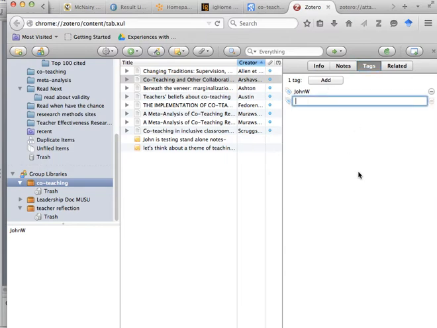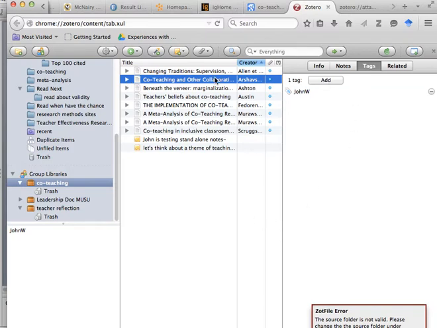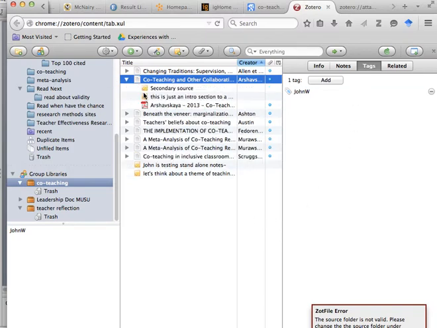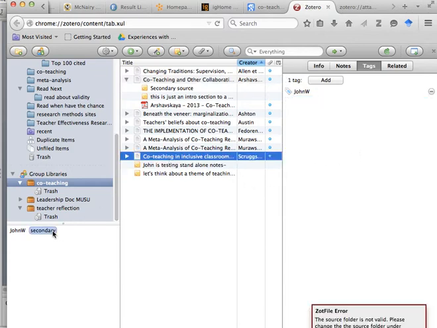Let's say I'm going to create a tag here that I want to create a tag for this. Let me see. I'll create a tag that's a secondary source. Good idea. All right. Now, if I click secondary source, and I've done this right, all I'm going to see is this parent item and its children. I'm not going to see anything else because I haven't associated that tag with anything else.